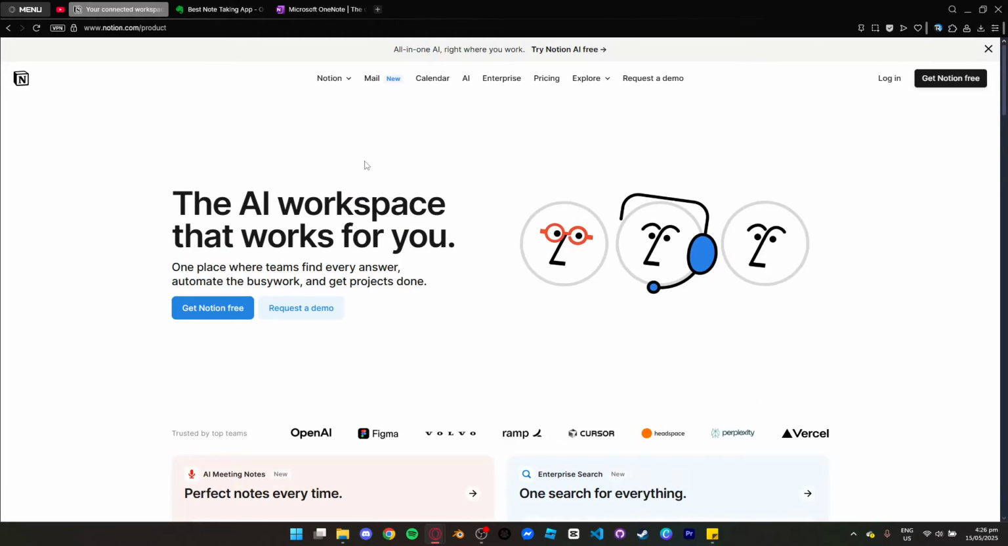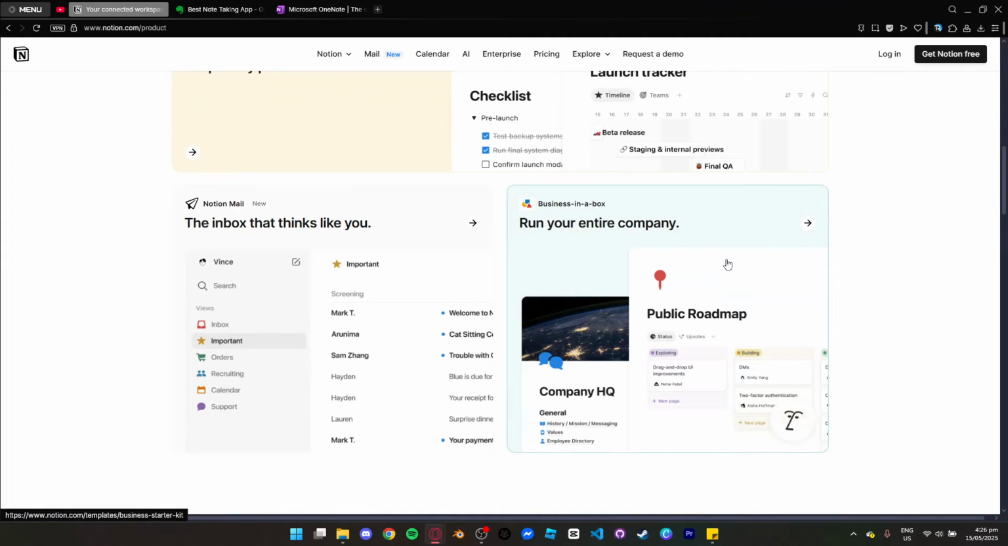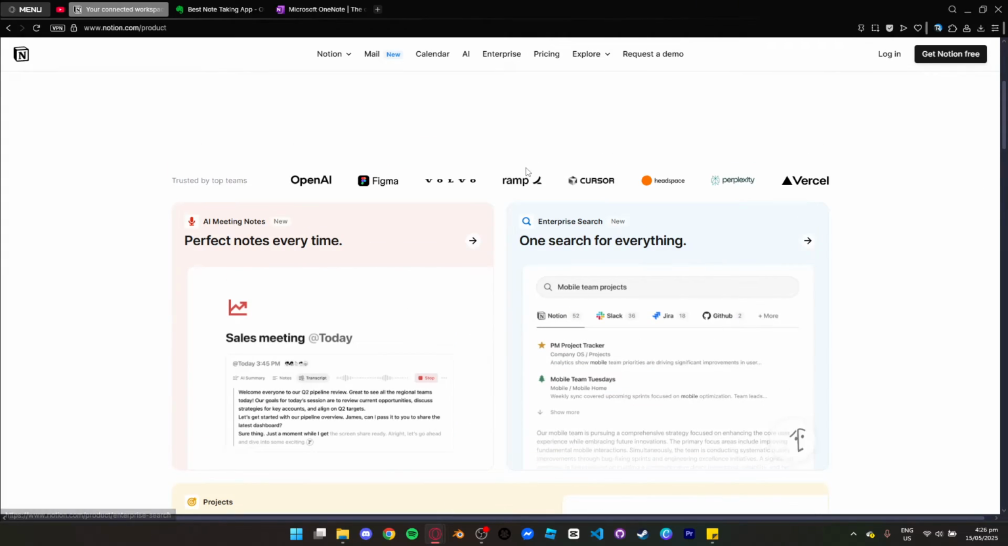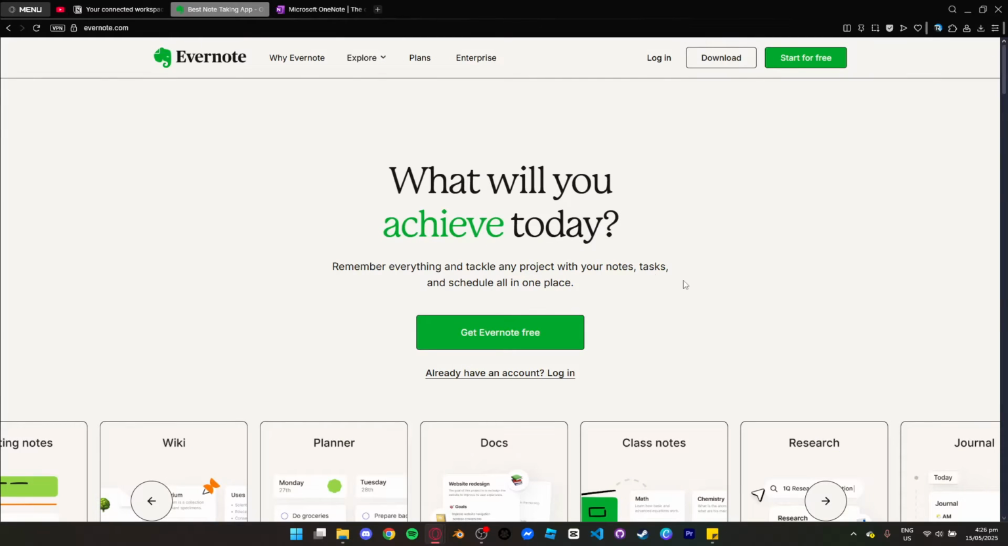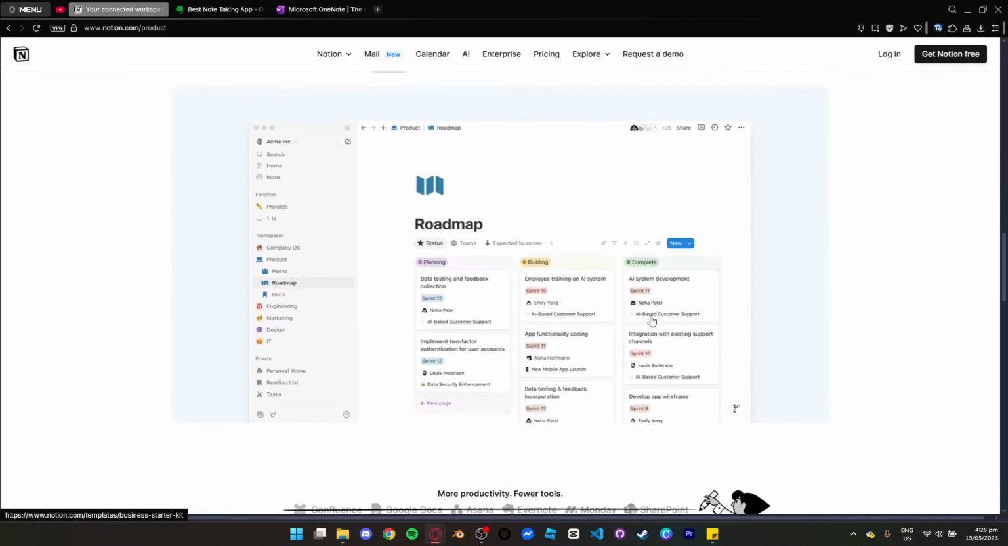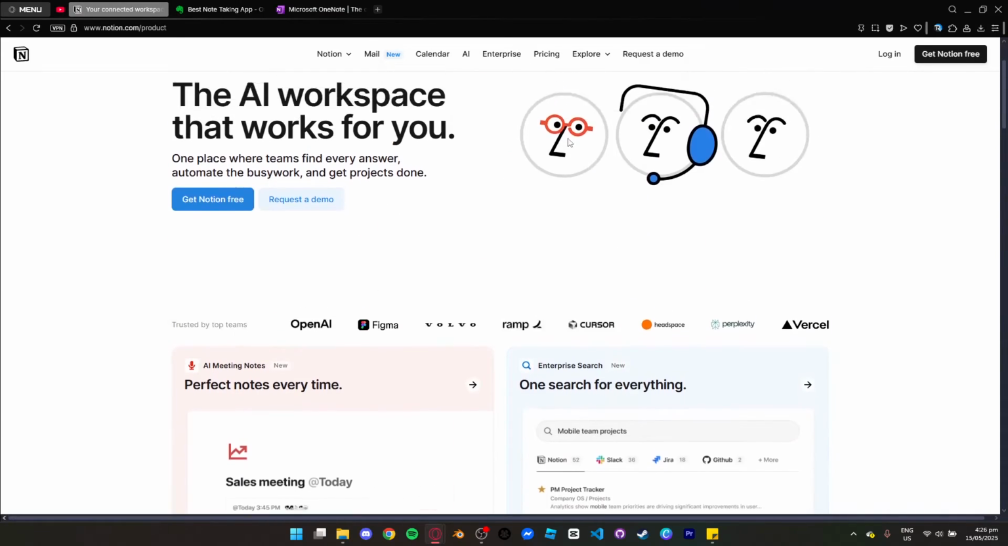Now that's for the pricing, and you can request a demo if you want and try to get a demo on how to use Notion. And you can also search on YouTube how to use Notion. It's pretty simple if you're a fast learner. So you can use Notion easily. But for beginners, it might require a steeper learning curve.